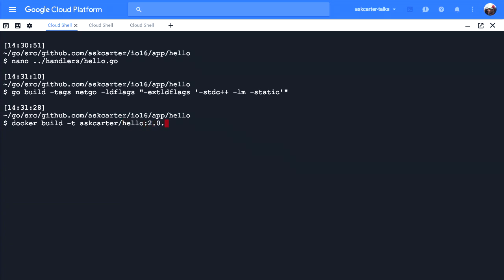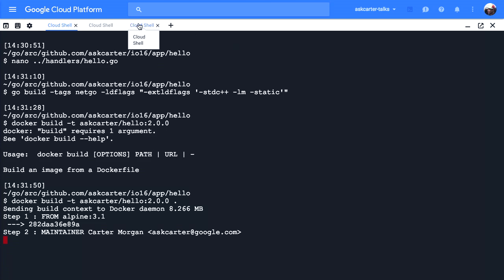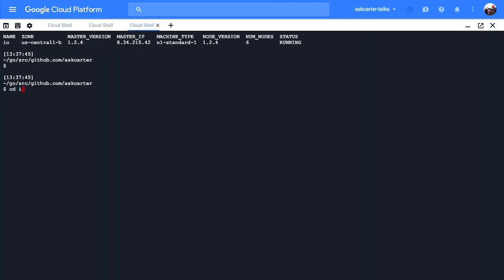So we're going to make 2.0. So far, we've been using Hello 1.0. I created those images earlier. While that's waiting, I'm going to start a little script.